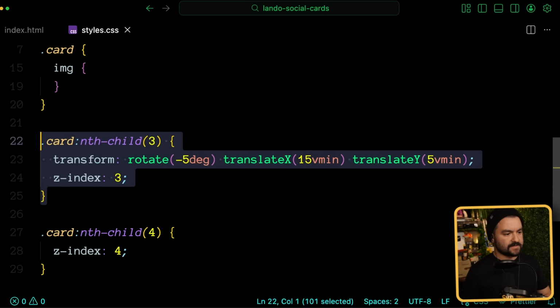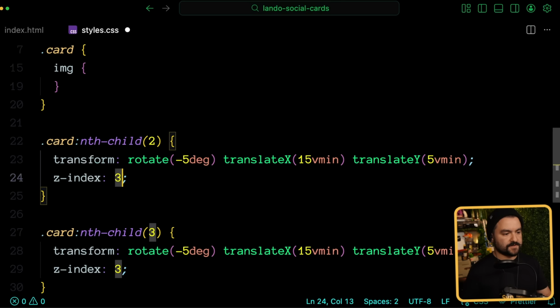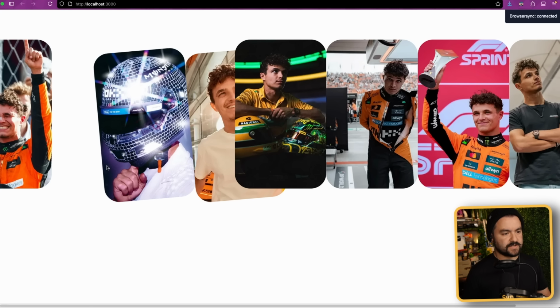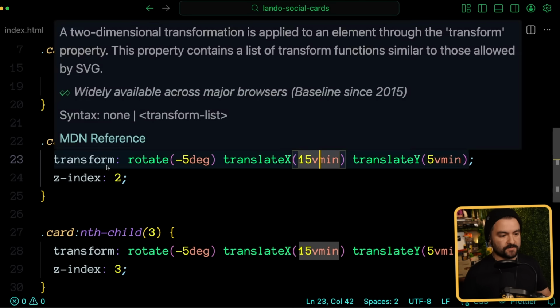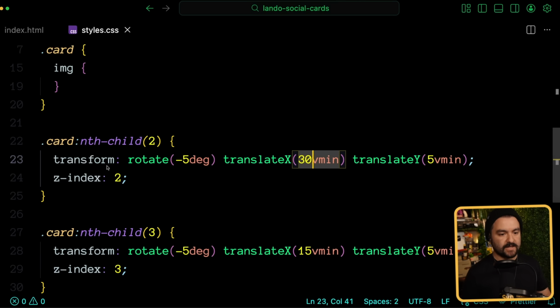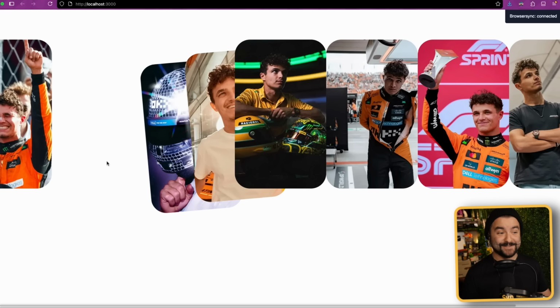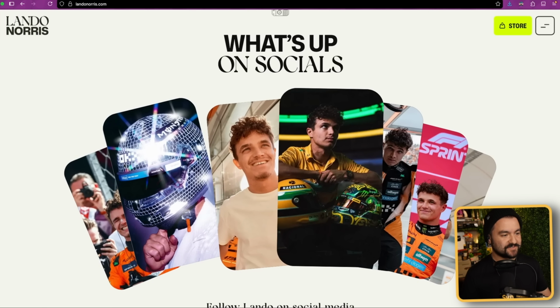So the second child should have a z-index of 2, and then we want to move it. Let's see if we use the same translate. No, we want this one to be more translated to the X because it needs to be underneath the one in front of it more. So what if we double it? It's pretty close. And then what if we double the Y? That's pretty close.